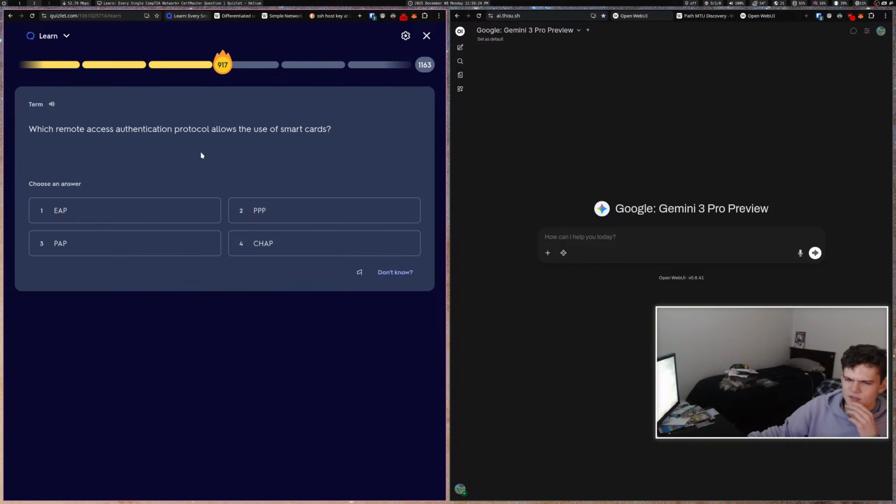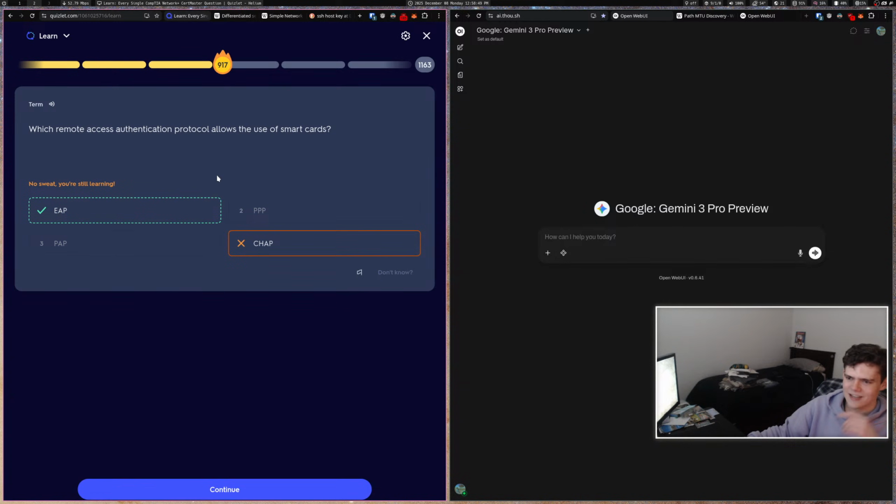Uses smart cards. Which remote access authentication protocol allows the use of smart cards? I'm gonna assume something newer. Thanks CB Stalls for saying nice. Which remote access? I don't know. A newer one? I don't think it's PPP. I think PPP is pretty old, actually. I'm gonna go for CHAP. Okay, EAP.